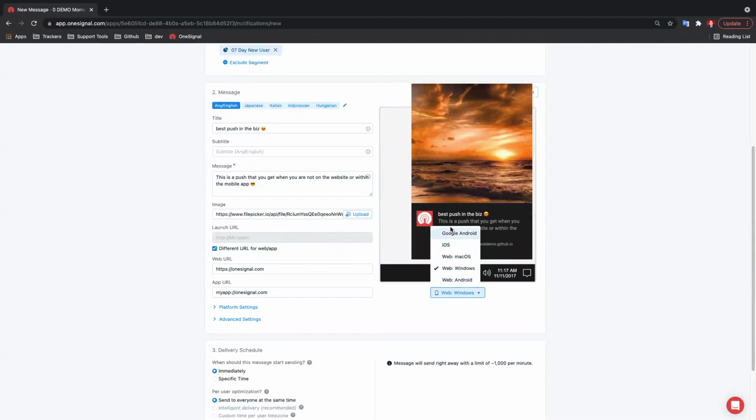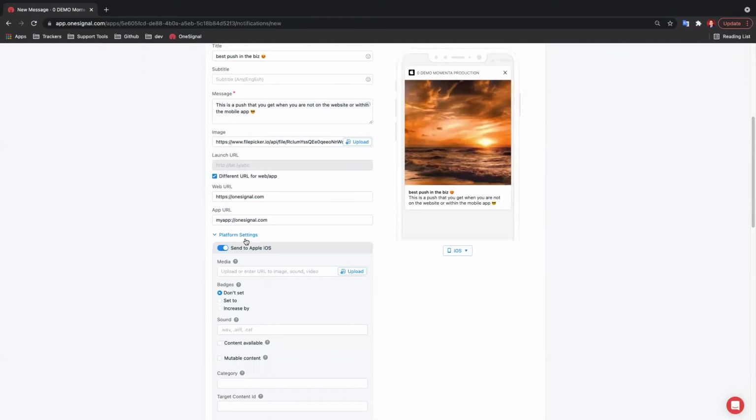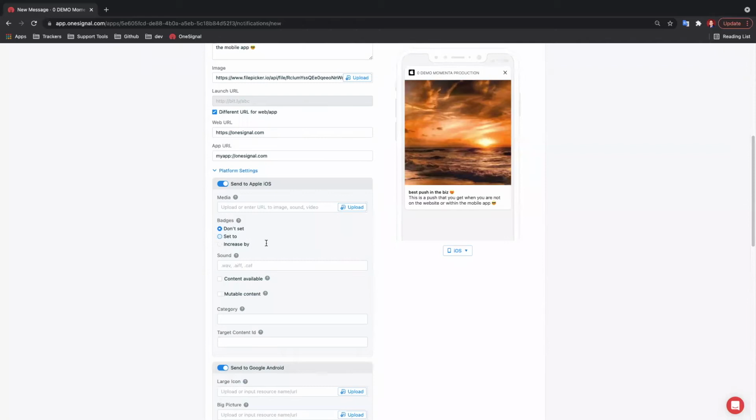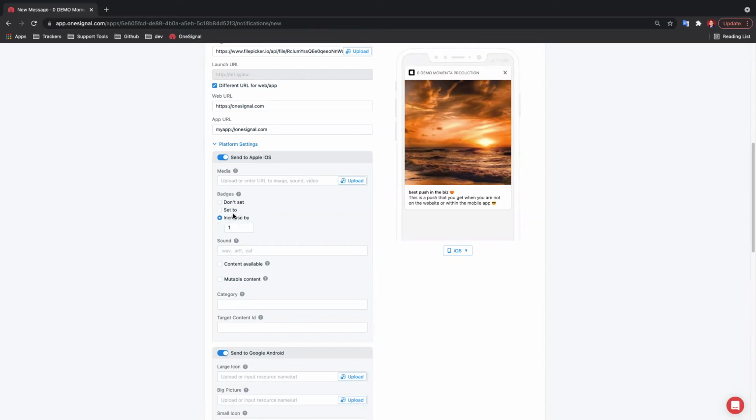Okay, cool. Next is platform settings. I'm not going to get too much into this, but basically, if a platform supports a certain feature, then OneSignal supports it. So if you wanted to add custom media for iOS versus Android versus web, you can do that. If you want to set badges, those are the little red colored icons with a number that hang out on top of your app to help engage users, maybe to tell them that they have 10 new messages that they should check out within the app. You use set to or increase by.